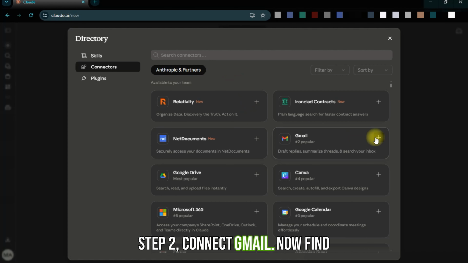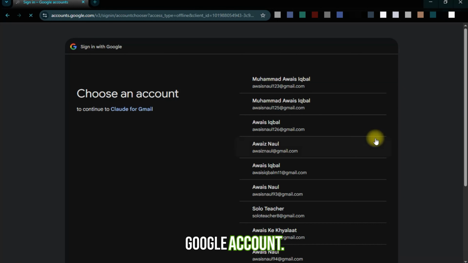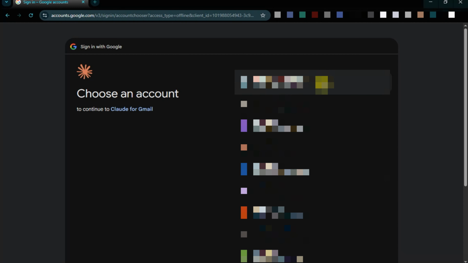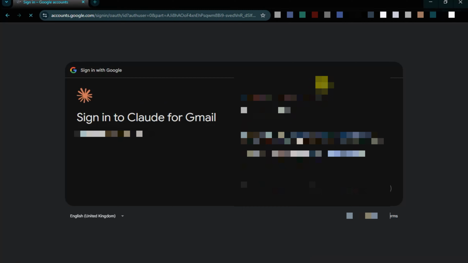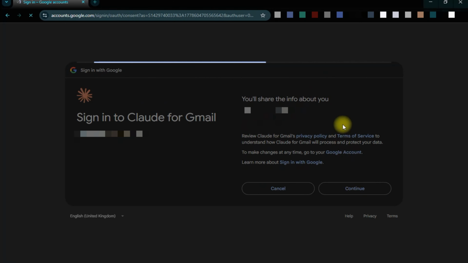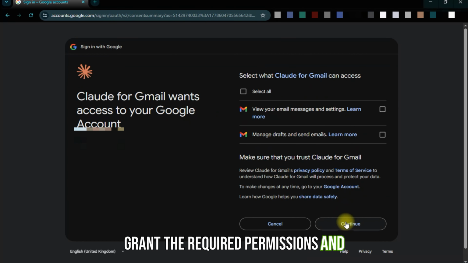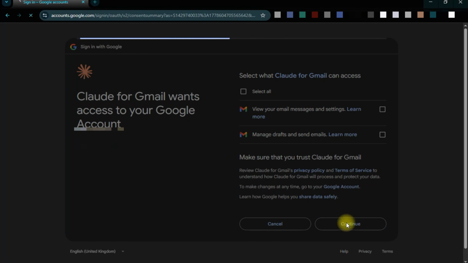Step 2, connect Gmail. Now find Gmail. Click on it and sign in with your Google account. Grant the required permissions and Gmail will be connected to Claude.